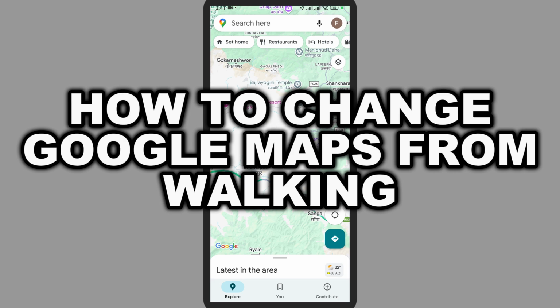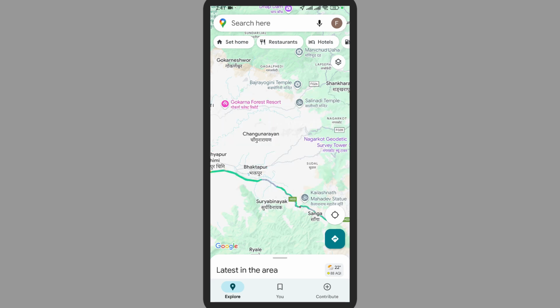How to change Google Maps from walking. In this video, I'm going to show you how you can make changes from walking to other options.